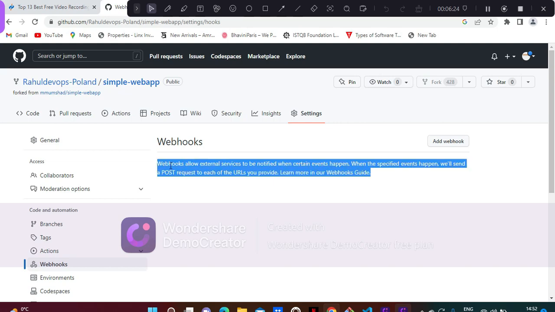it is specifically mentioned that it is going to allow external services to be notified when certain events happen. If we are pushing certain commits to the particular GitHub repository, it would show us the notifications automatically. It triggers that particular build. Okay, we will see each and everything in an upcoming session.